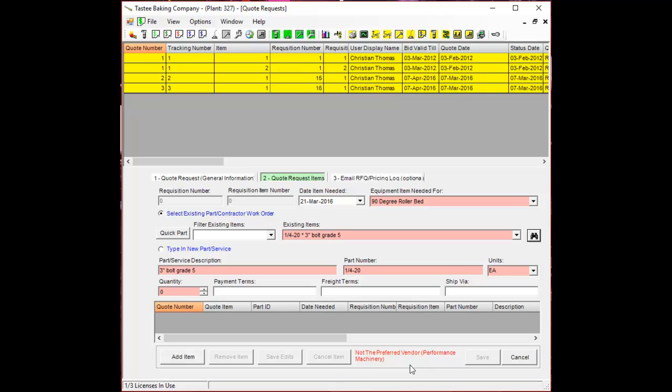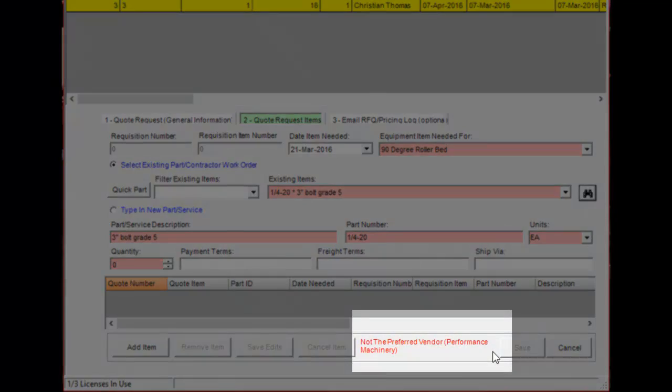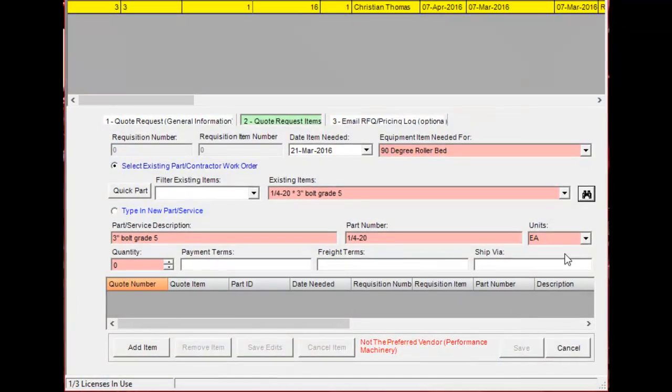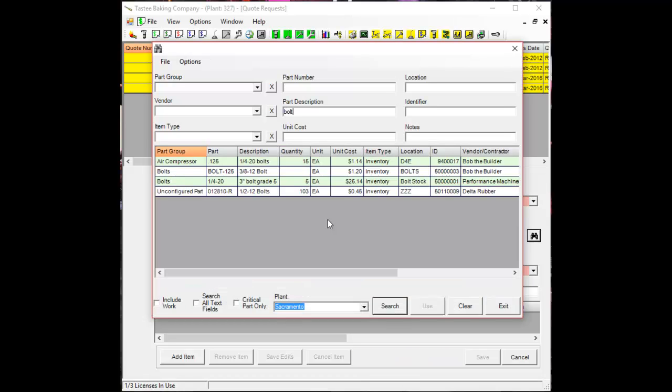Another feature that MainSmart has is if your quote vendor does not match your preferred vendor, a notification will come up on the screen letting you know that the vendor that you've picked is different. In this example, it was really quick, but I'll show it to you again. It shows up right beside the Save button. If you create an RFQ and the RFQ vendor and the part vendor matches, MainSmart will also notify you that this is the preferred vendor that you're purchasing from.